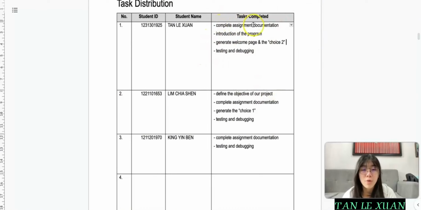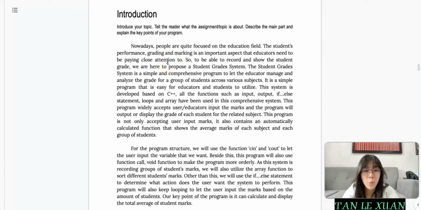I have completed assignment documentation and the introduction of the program. I also generated a welcome page for the program and the choice tool. And I kept testing and debugging this program. This is the introduction of our program.